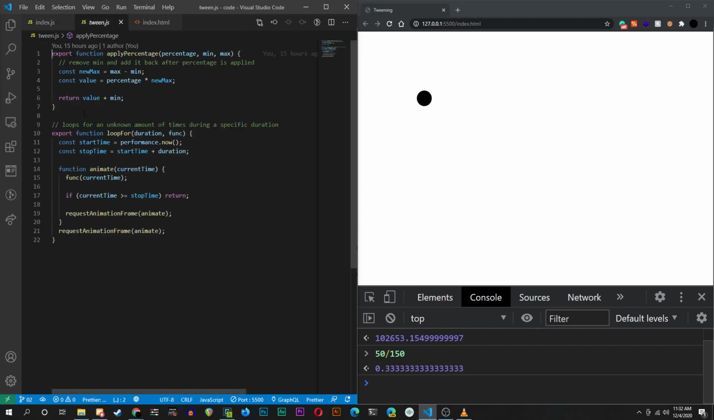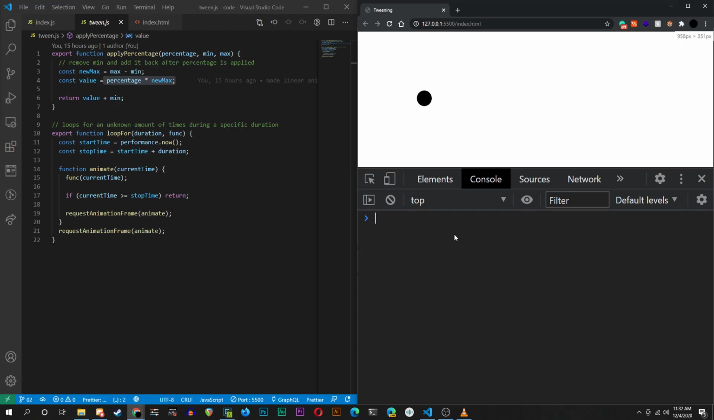So for apply percentage, again, not especially difficult. We take our max value and we subtract it by the min, and we multiply the percentage times new max. So let's say our minimum, and I'm going to use console just to explain this math over here. Let's say we're trying to go from 25 to 50, right? So in order to get 50% of the distance between 25 and 50, we have to first subtract 50 by 25, which is the actual distance. This is what we call the delta. The delta between our two values, the difference, the absolute difference between 25 and 50 is 25. And this is what we're trying to apply the percentage to.